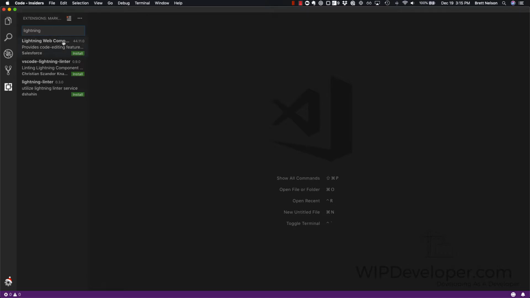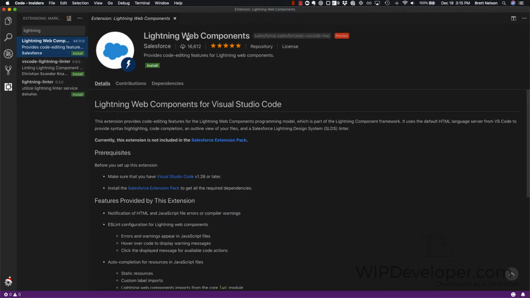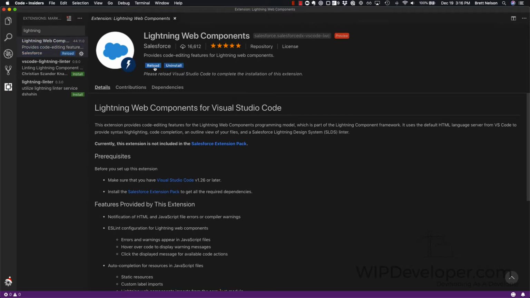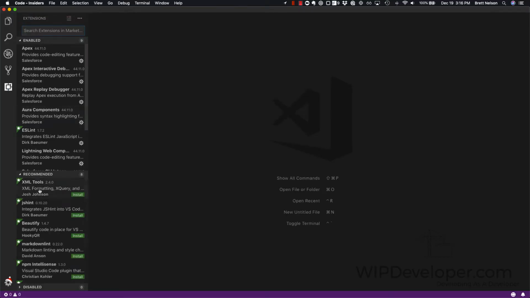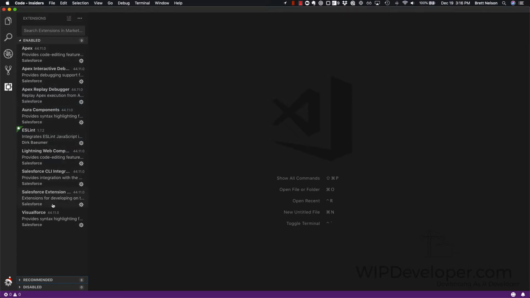Now what we're going to need to do is also find the Lightning Web Components extension. This is in preview, so it's not included with the Salesforce extension pack. So we'll install this separately. Now we can reload, and we will have a list of extensions that are installed. Now we'll be able to use this Visual Studio Code for our Lightning Web Component development using a pre-release org, but we're going to take a look at that next time.